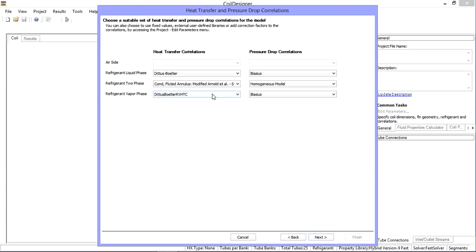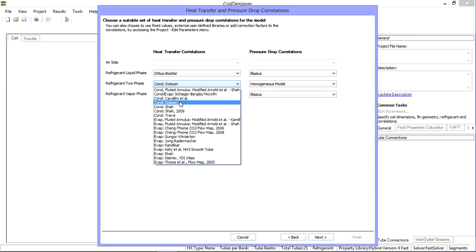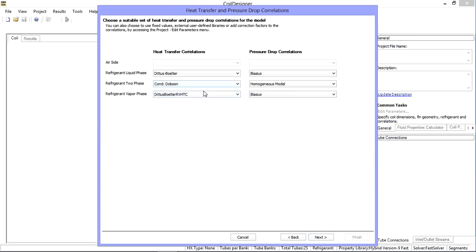Select the appropriate correlations for your design. Note that if you have fluted tubes, correlations for such configurations are specifically noted using the correlation name.